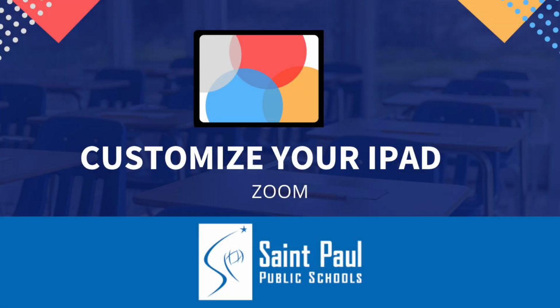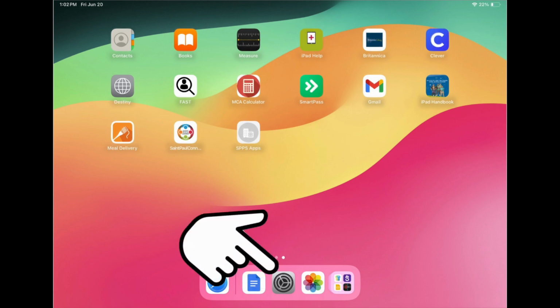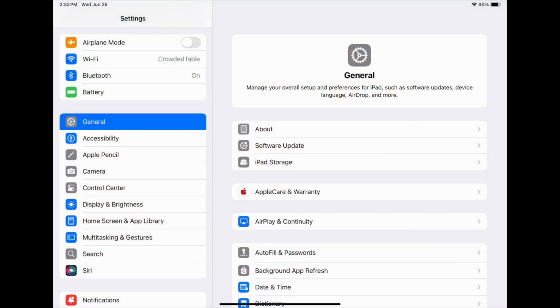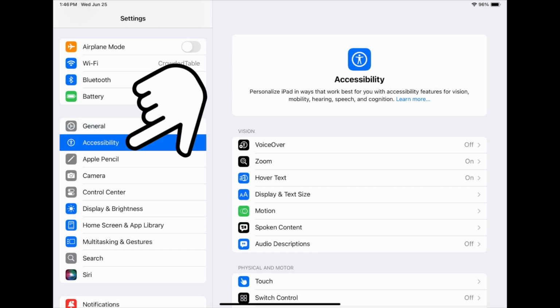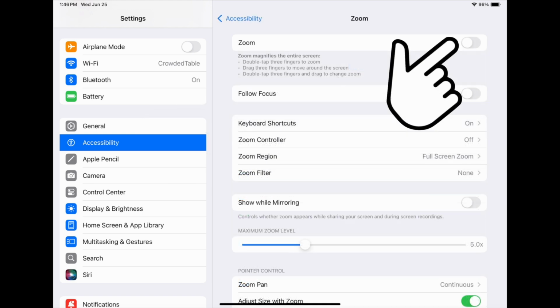In this video, we're going to uncover a helpful feature on your iPad that can make reading and learning even easier. Zoom. First things first, let's turn it on. Go to your Settings app, then scroll down and tap on Accessibility. You'll see a bunch of great tools here, but for now, let's tap on Zoom. Now, simply tap the toggle to turn Zoom on.